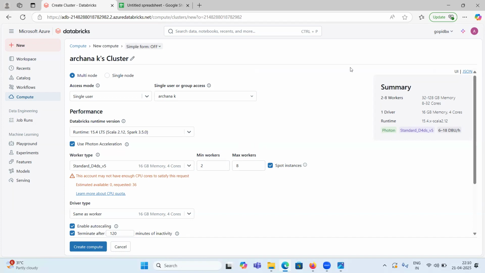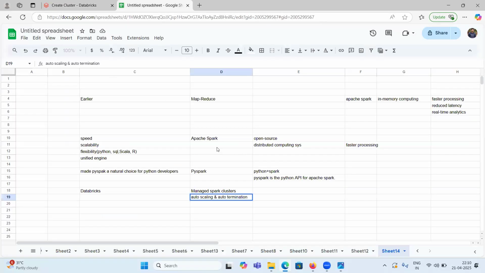Auto termination means we have job clusters, right? The job cluster will be created whenever the job has started its run, and it will be automatically terminated. So there we are efficiently using the resources. Okay, what we can say, efficient resource usage.